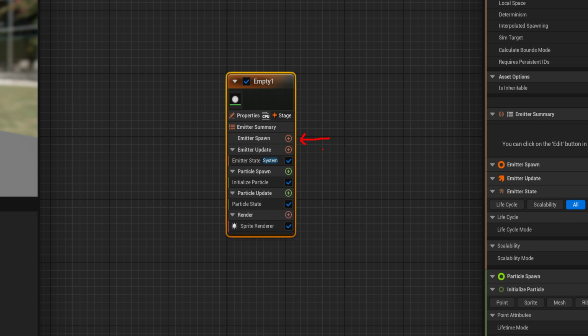Then the emitter has its own update loop, which is effectively just a tick event that will allow you to most of the time just spawn in the particles. You also have this emitter state module already pre-built there for you, but for the most part you're just going to be putting particle spawners in here. Then, just like the emitter has a spawn and an update, each individual particle also has their update and their spawn. So this will only run once for the emitter, effectively begin play, right? For the emitter, when the emitter is spawned in, this will run once. Particle spawn will run once for every particle that spawns in.